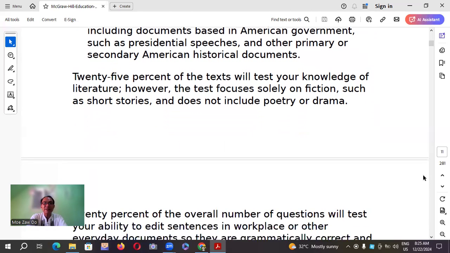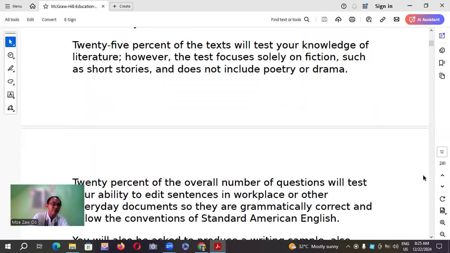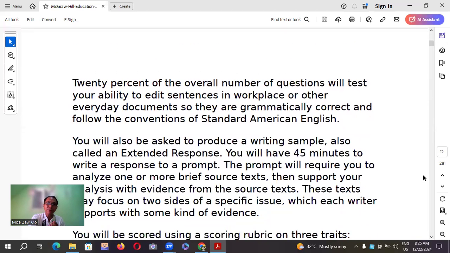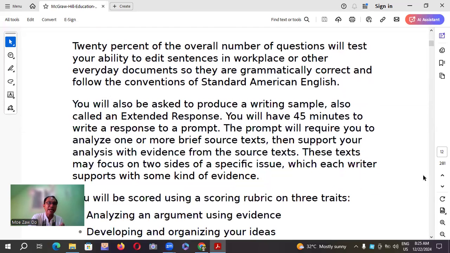25% of the text will test your knowledge of literature. However, the test focuses solely on fiction, such as short stories, and does not include poetry or drama. 20% of the overall number of questions will test your ability to edit sentences in workplace or other everyday documents so they are grammatically correct and follow the conventions of standard American English.